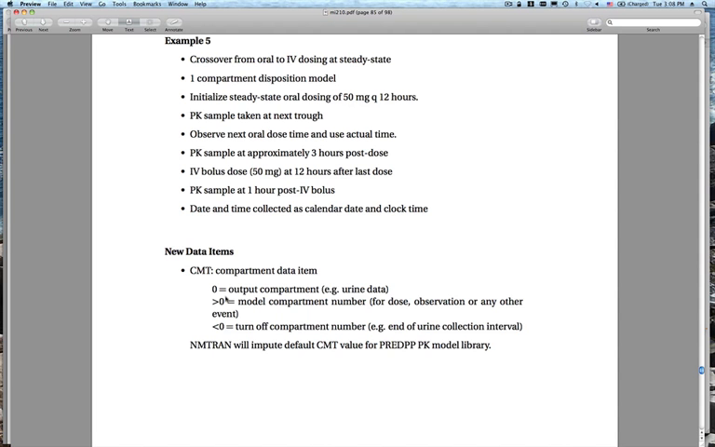I'm telling you about the model here because this is important in specifying dosing and observation records, and you'll see why in a minute. It's a one-compartment disposition. We are going to initialize steady-state oral dosing, 50 milligrams every 12 hours. We got a PK sample at the next trough. So the person comes in to the clinic here on a steady-state regimen, and there's a sample taken at the next trough. The next oral dose was observed, and we are actually going to use the observed time for that, with the PK sample following, and then an IV bolus was administered after that.